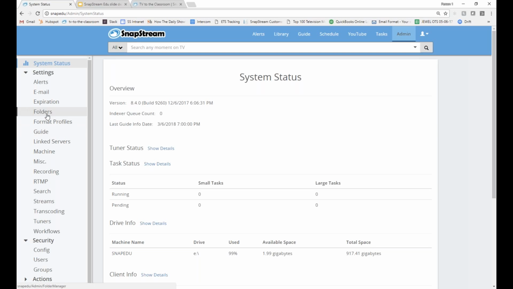Likewise, when you're setting up folders, you can also dictate who's able to see content in specific folders. All of this is to say that SnapStream is very customizable to your needs, and we've typically taken many things into consideration of educational entities as well as others to ensure that you can segment and provide access where needed or take away access where it's not needed.